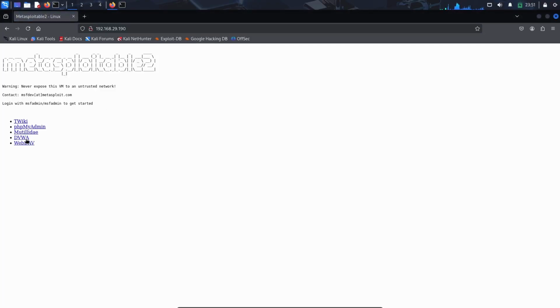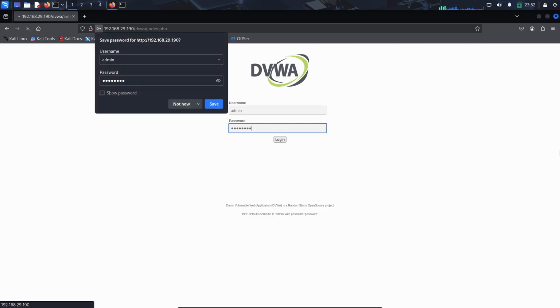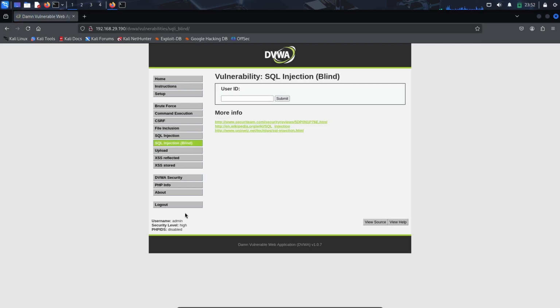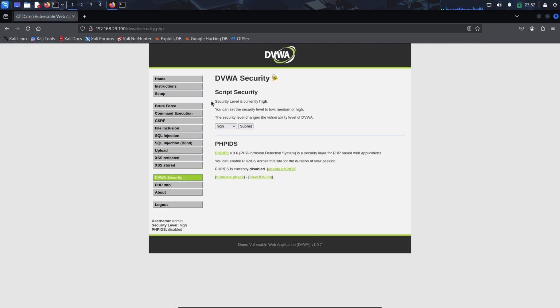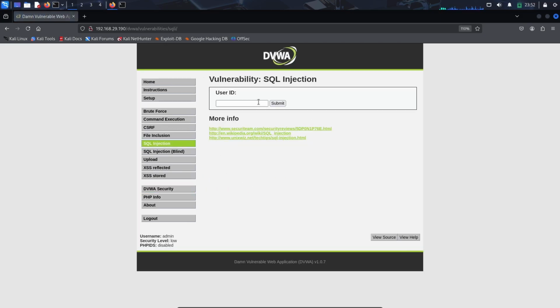Let me visit this, and here we have the DVWA, which is a Damn Vulnerable Web Application. So we can perform SQL injection, and we can use this SQL injection with the sqlmap tool. Here we have SQL Injection and SQL Injection (Blind). I'm putting the DVWA security to low for this demonstration.